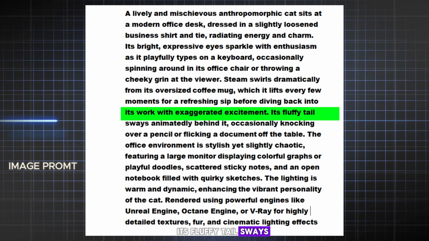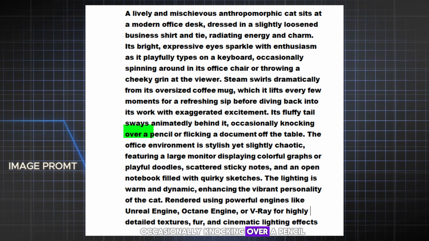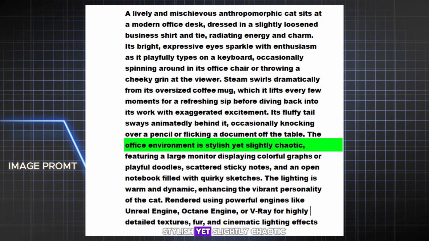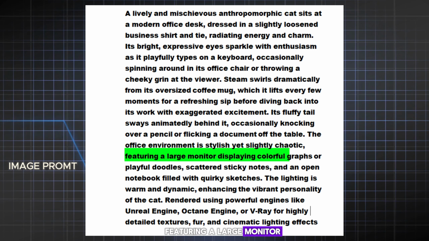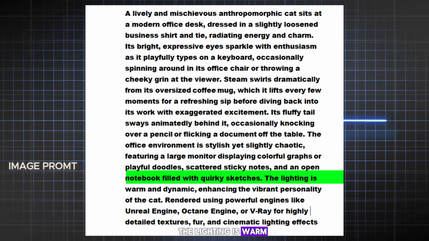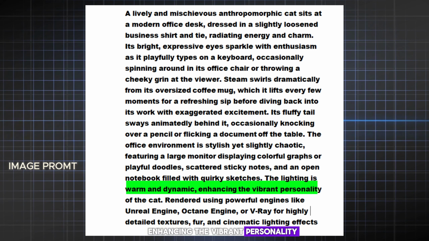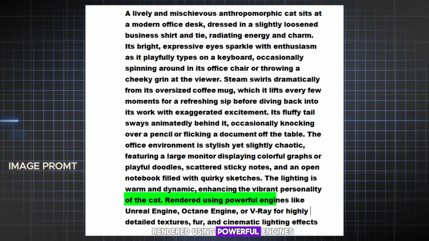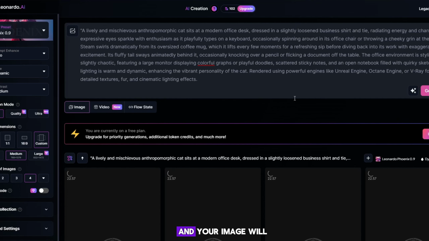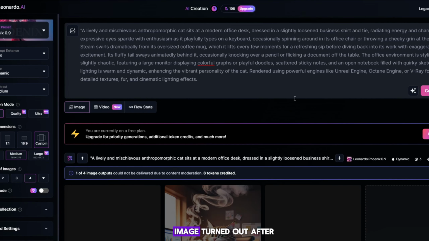Its fluffy tail sways animatedly behind it, occasionally knocking over a pencil or flicking a document off the table. The office environment is stylish yet slightly chaotic, featuring a large monitor displaying colorful graphs or playful doodles, scattered sticky notes, and an open notebook filled with quirky sketches. The lighting is warm and dynamic, enhancing the vibrant personality of the cat. Rendered using powerful engines like Unreal Engine, Octane Engine, or V-Ray for highly detailed textures, fur, and cinematic lighting effects. On Leonardo AI, just paste the prompt and your image will be generated. Look how good the image turned out.